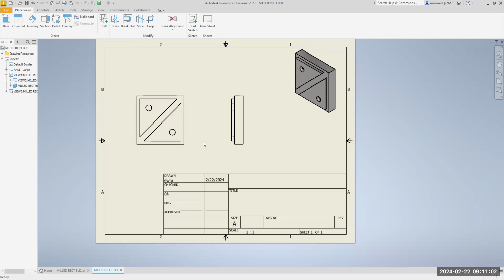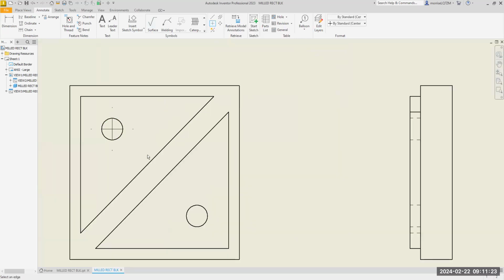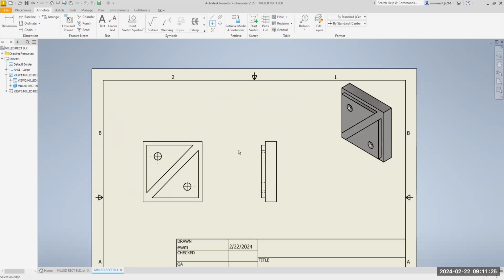All right. Now, always the first step should be to put in your center lines and things like this. So I'm going to go to annotate. And I'm going to go to the center mark over here. It looks like a cross. Click that and zoom in. Click on that circle and click on this circle. Do a right click. OK.